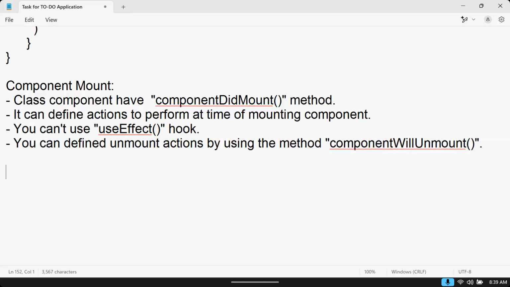Here also the component life cycle is there. I will explain in simple points how the component life cycle works. First, we should know that here we cannot use any useEffect. Instead of useEffect, we have to just use componentDidMount.